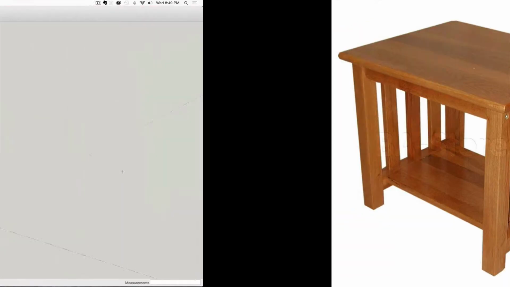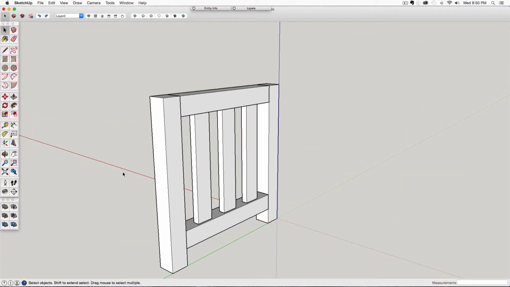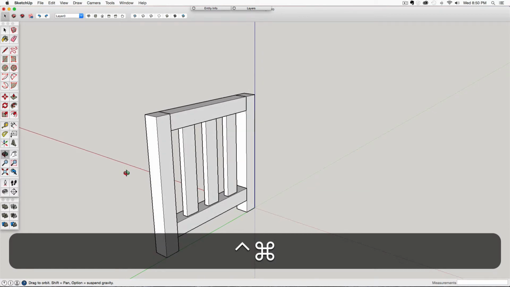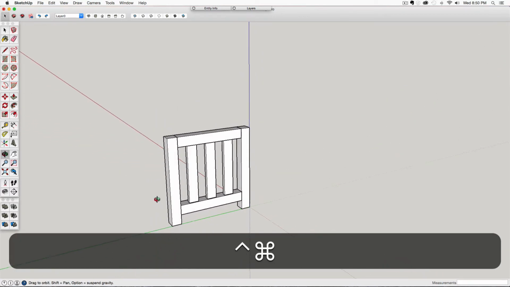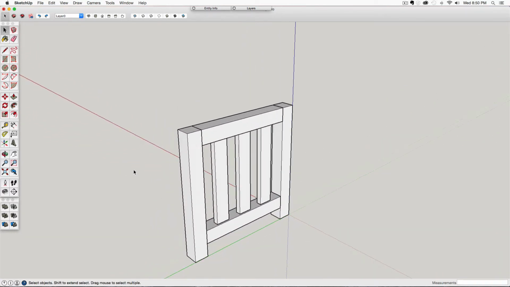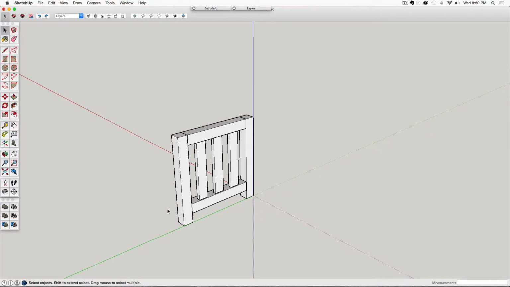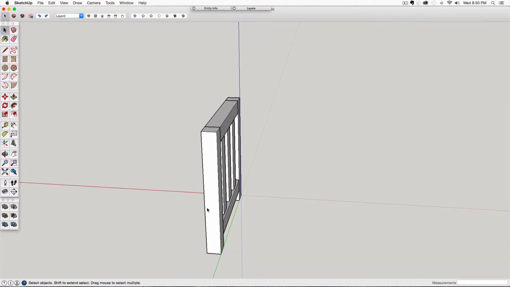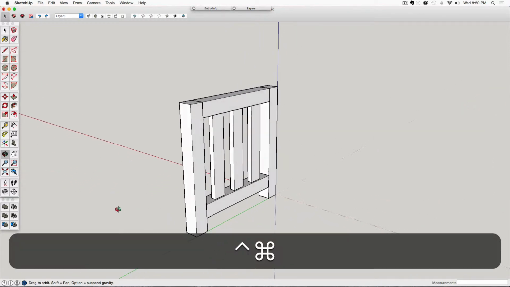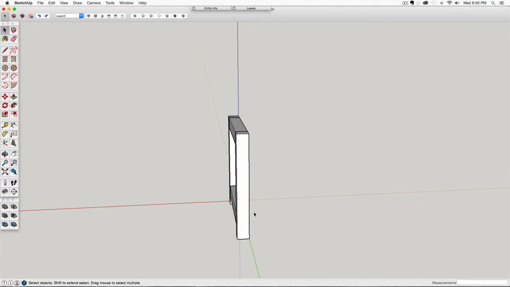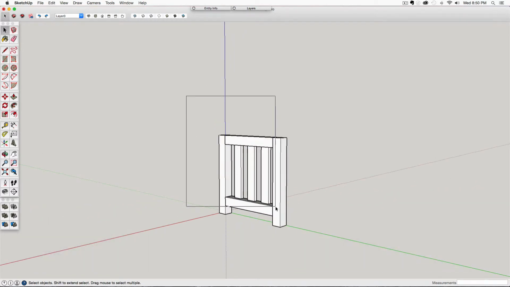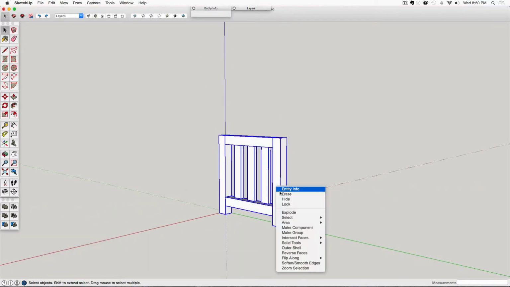So if we're looking at that, it looks very similar, with the exception that we don't have any wood material on it. All right, so we know that we have one of these already made. Now we need the second one. So what I want to do is group this all together. Right click it, make a group.